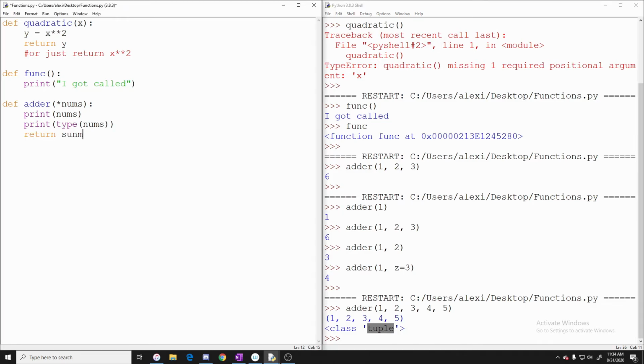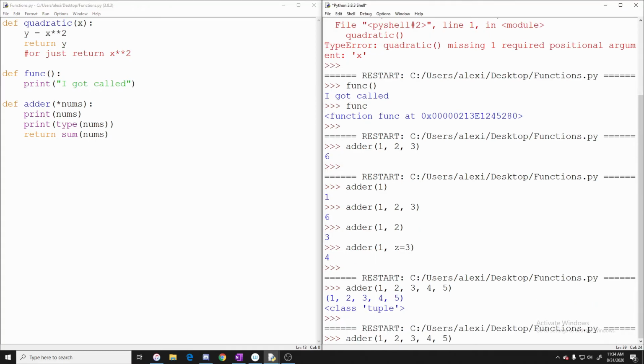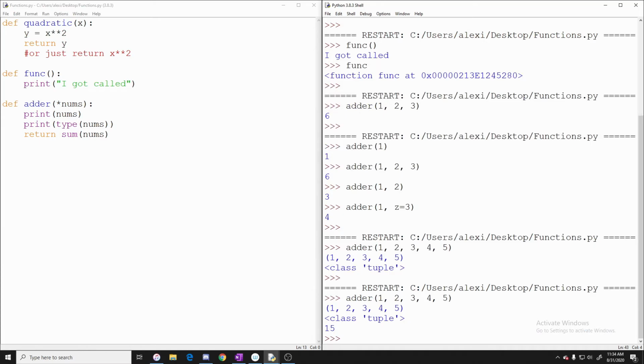We can just say return the sum of nums, and this is a very Pythonic way to do it, but if you couldn't figure out the solution, you can simply iterate over the tuple and then add them together and then return that final sum. So now if I call adder with 1, 2, 3, 4, and 5, you can see that it gives us the sum of 1, 2, 3, 4, and 5. So what I'm trying to show is that this star over here is basically just going to allow the function to intake any number of arguments that we want it to.